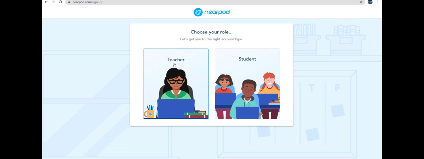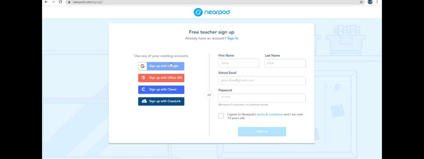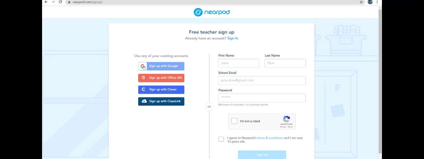Next, you are going to choose your role as a teacher. If you already have an existing Google account, you can go straight to signing up with it, or you can create the account from here. I am going to sign up with Google using a Google account.